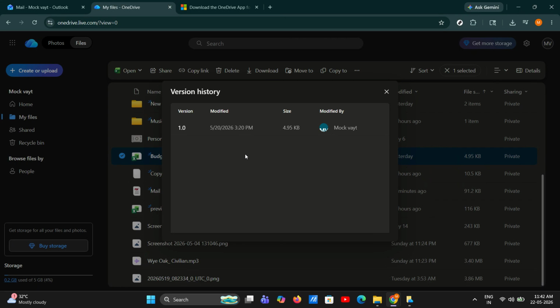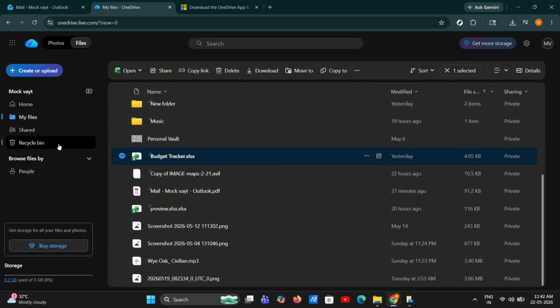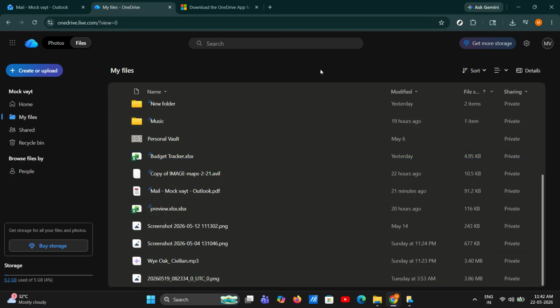That's the full process. First, restore deleted files from the OneDrive Recycle Bin. Then check your Windows File Explorer to make sure everything is synced, and if needed, use version history to recover an earlier file version. It's a simple but powerful way to protect your work and avoid losing important data.